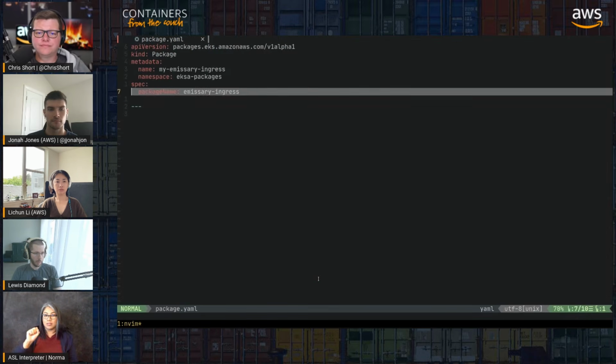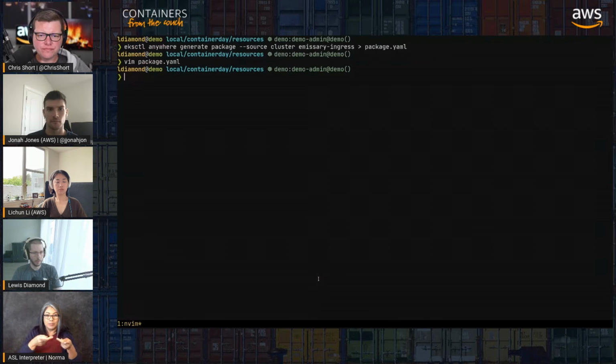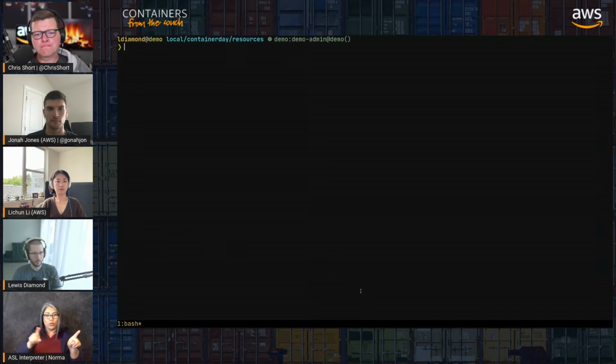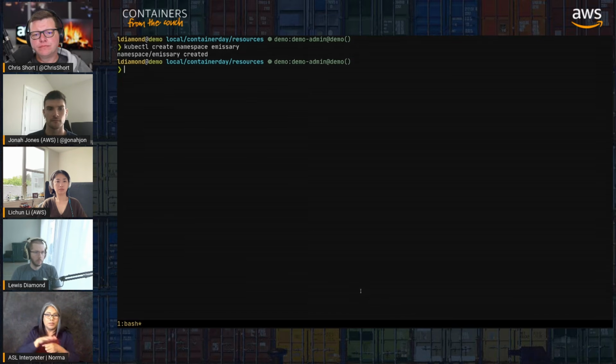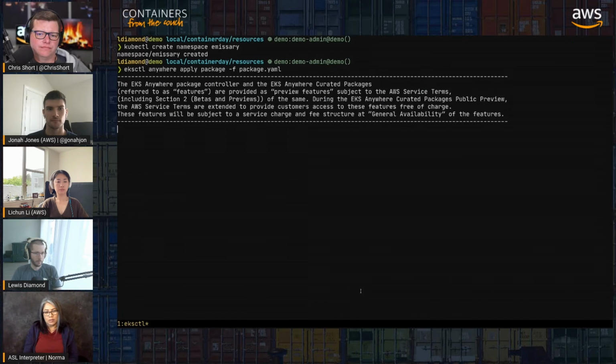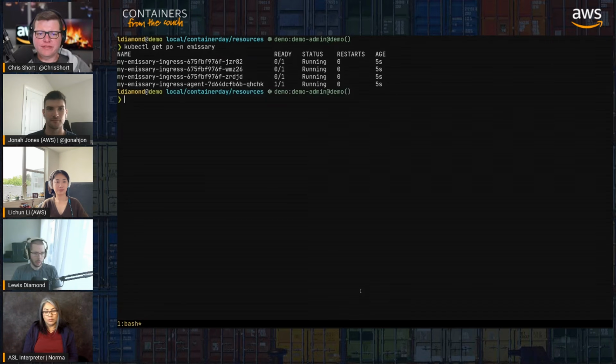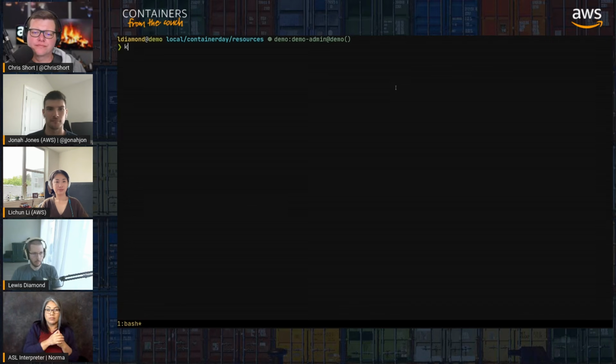So you can modify the package, and one thing that you can do here is set the target namespace. So in our case, we want this deployed in the emissary namespace. So we'll create that namespace. And once created, we can go ahead and apply that package. And again, it's going to be installed automatically. Ta-da. And there we go.